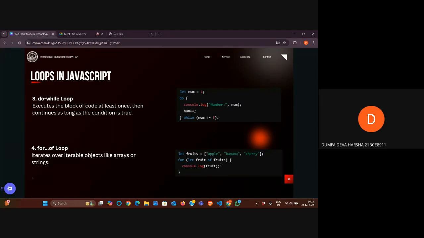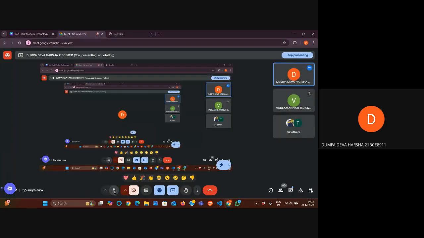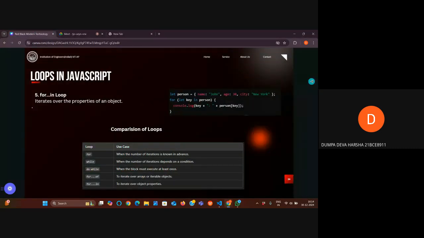Similar to arrays, where we have the for of loop, we have one more loop for objects, that is the for in loop. For objects, we have a person object here. Who is person? Person is an object. It has key value pairs: name, age, and city. Name is John, age is 30, city is New York.